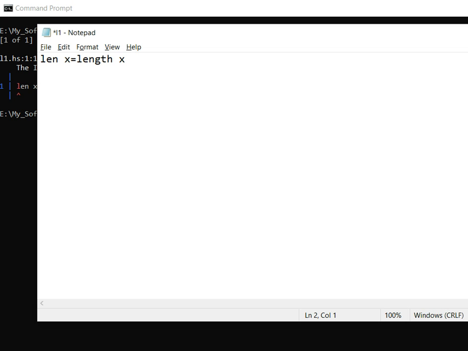So what I will say is main is equal to, let's say we want to print the output of this program. print is another function, which will take an argument, which is len x. So what we want to do is print the result generated by the length function which we are defining, which accepts an argument of type x. This is what we are doing.